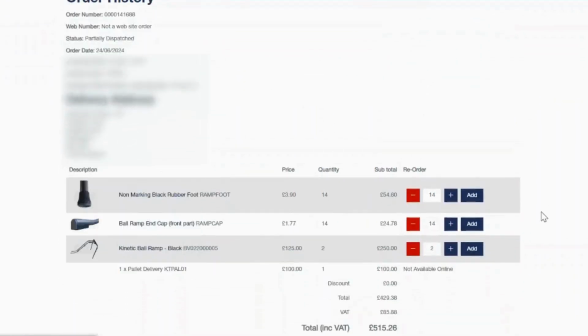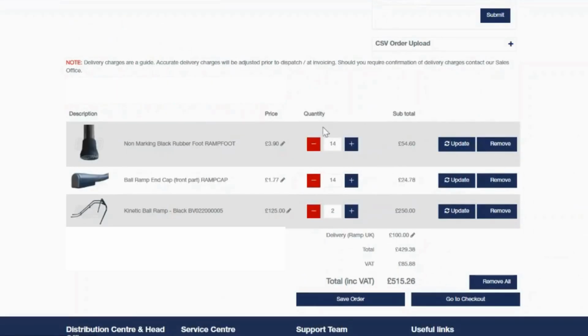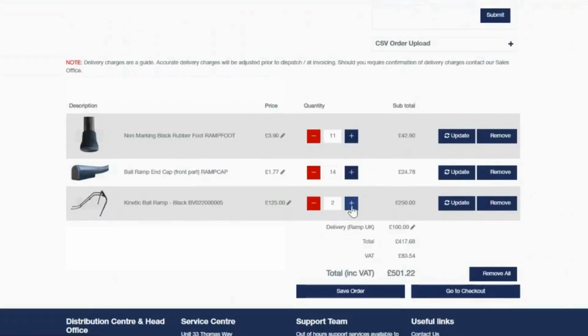So here you can see everything that's been allocated in that order, that's the right one. So just pop on down to the bottom and click Repeat Order. Right, so now you can just go ahead and make changes to these parts, don't need as many of that. So lower that down, click Update, and then you want a few more ramps, so up that, click Update.